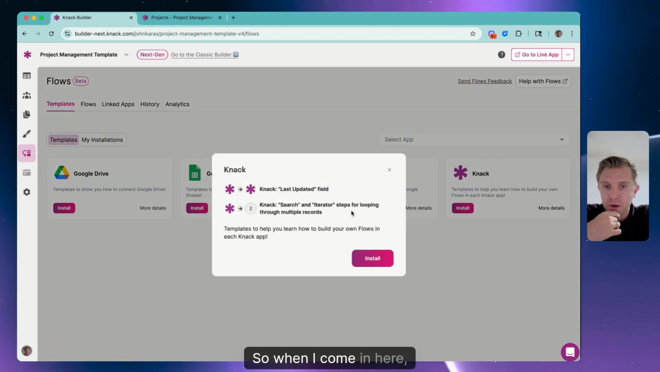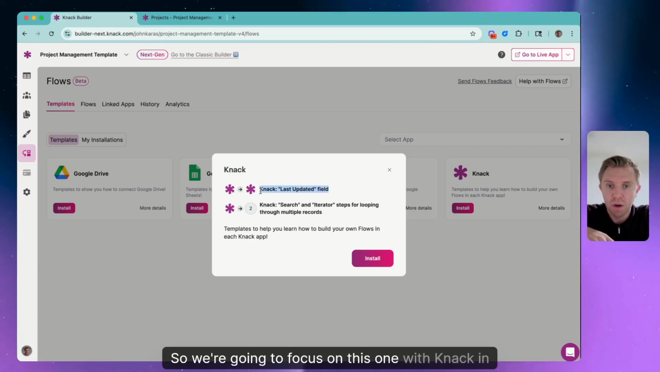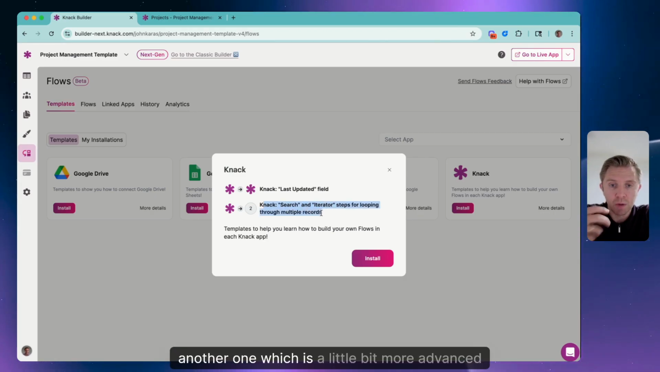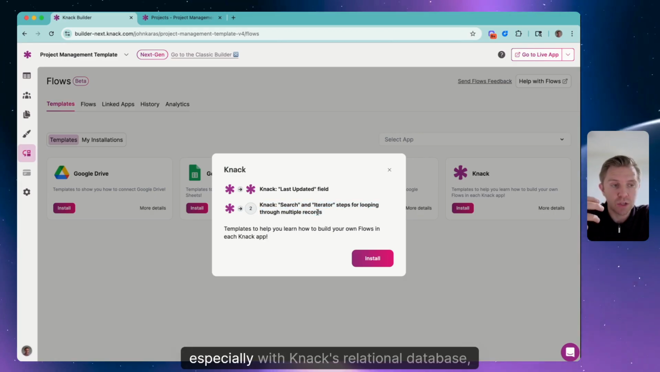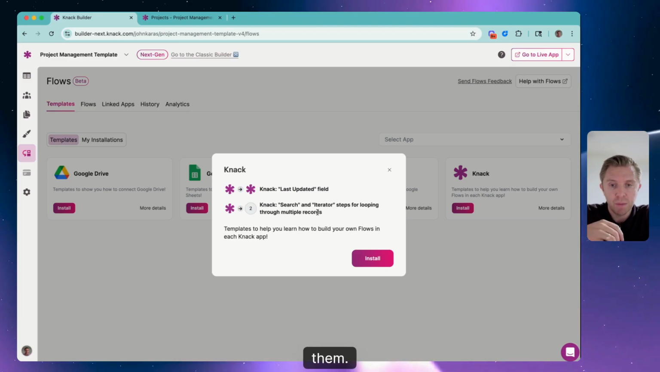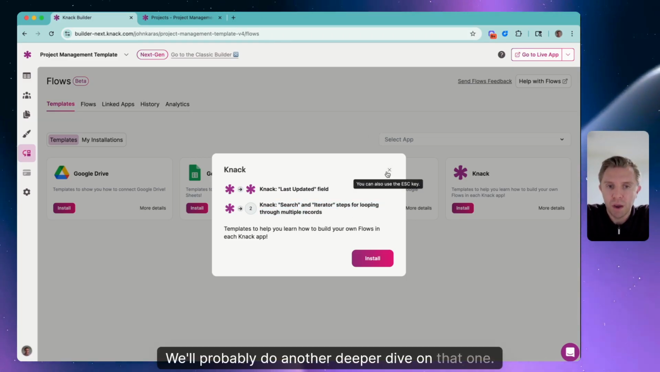So when I come in here, I can see that I have a couple different options. So we're going to focus on this one with Knack in the last updated field. Another one which is a little bit more advanced, but really important, especially with Knack's relational database, is being able to search and find multiple records and iterate through them. So this is a great template to look through as well. We'll probably do another deeper dive on that one.